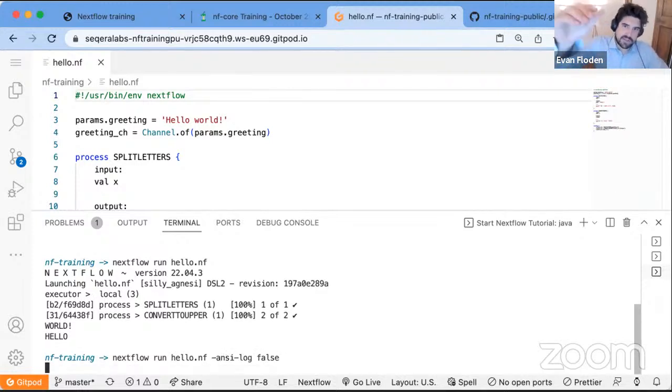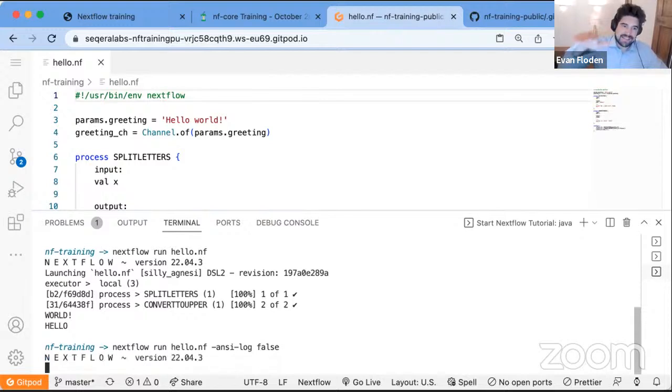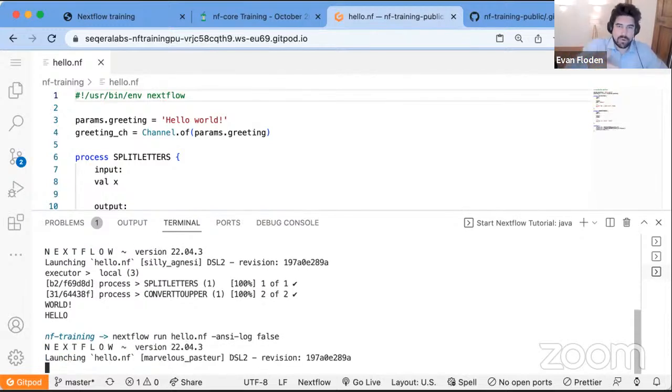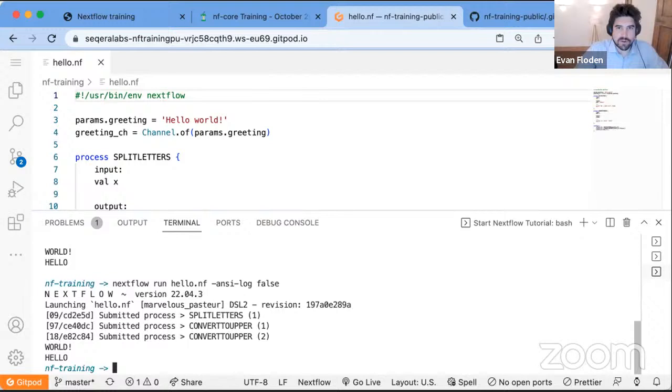When I do this, you'll see each of the individual tasks written out one by one. Now, when you have hundreds of tasks, it's not very useful because it's very difficult to keep track of. But in this case, you can see that split letters runs once, and then convert to upper, the first task, and convert to upper, the second task.